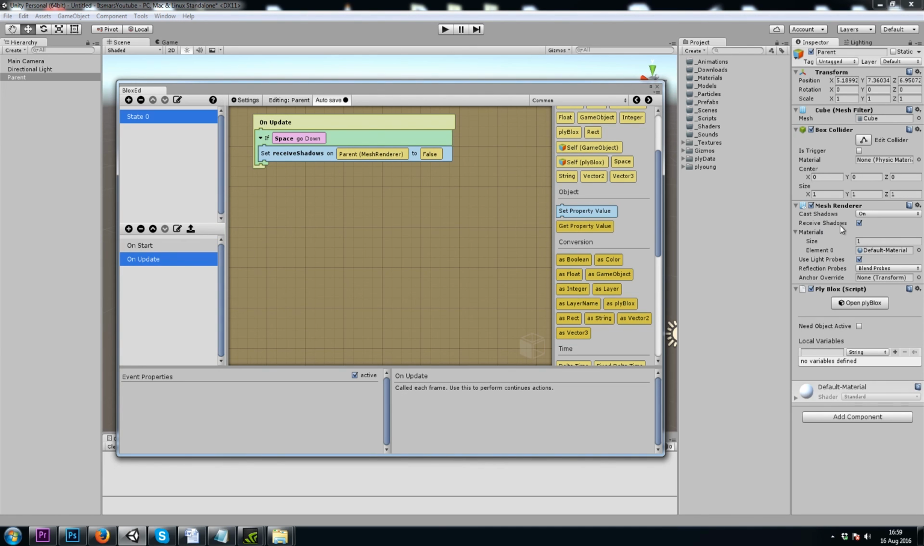So if you ever have a value on one of your components that needs to be changed, you can almost always use the set property value block to achieve those results.